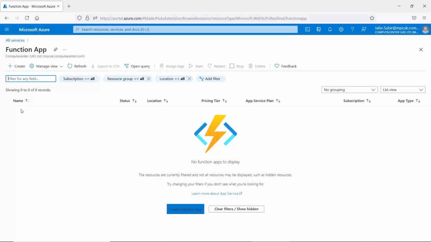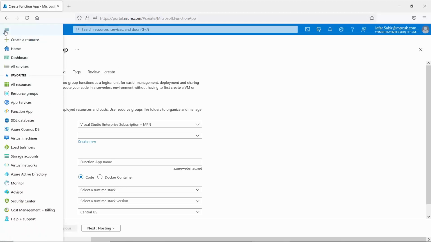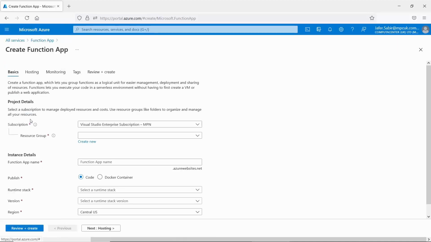Looking at something very briefly, we can click Create. You would choose your subscription and resource group, give it an app name, then you can publish it as code or a Docker container and so on. There's lots of options, and lots of pages you can go through with different options for hosting, monitoring, tags, review and create. I will be going through creating a virtual machine, which is very similar to this, very shortly anyway. So we'll have a look at these kinds of options when we get to the virtual machine option on the left hand side menu. Let's look at SQL databases next.